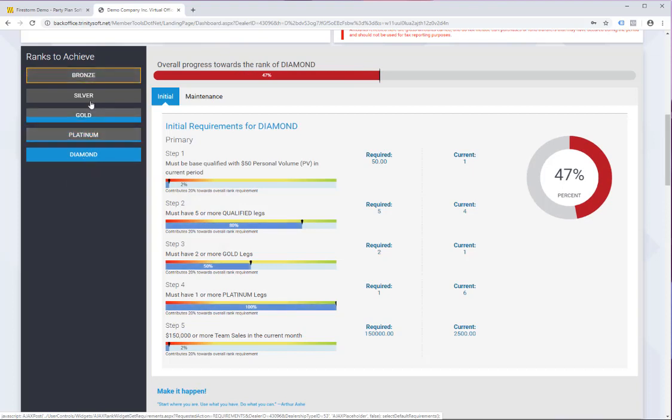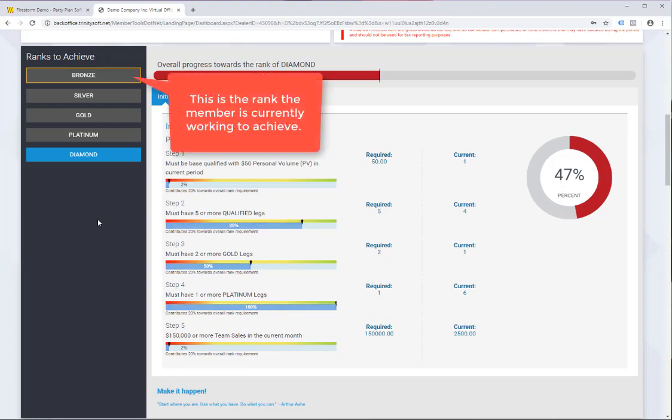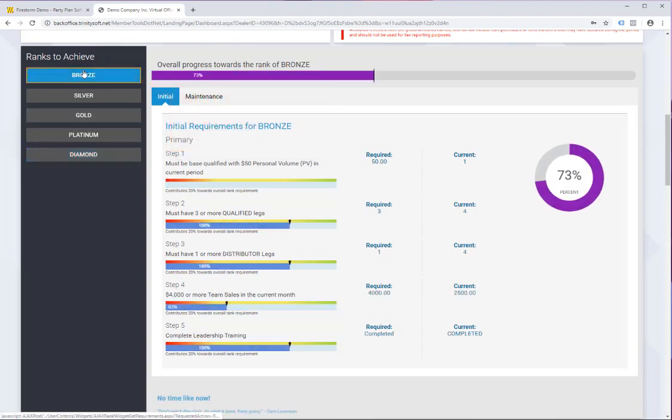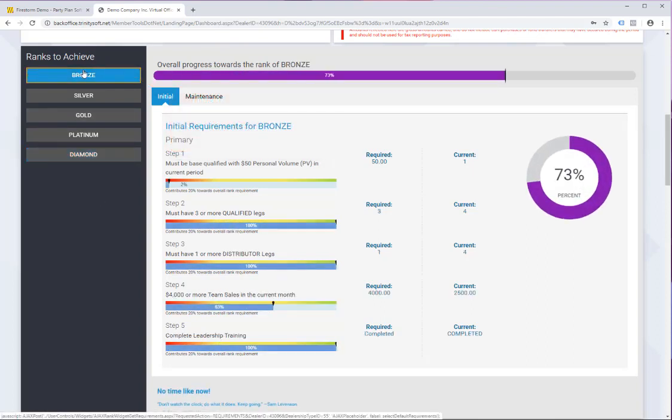Okay. Now you'll notice that the top rank here is outlined in orange. That is a visual indicator that this is the rank that is the next one for you to achieve. Like I said, when it first comes up, it will be pre-selected for the consultant or member.